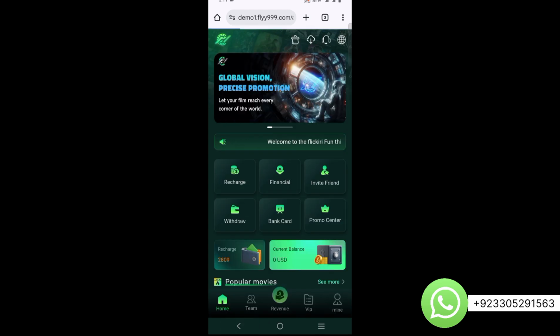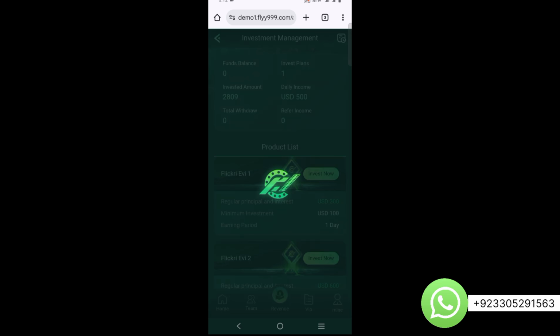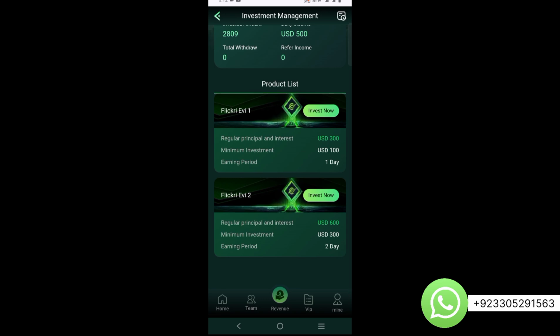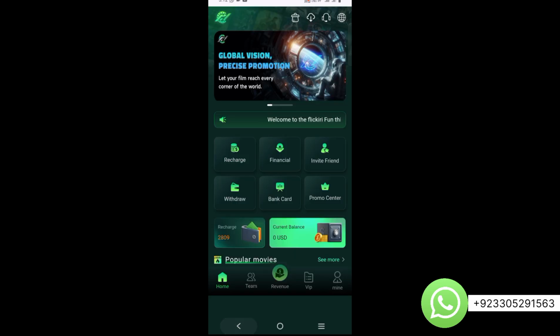Here there's a financial option, so you can see all your financial details of the site, like different plans and your investments. Currently you can see our daily income over here, and total invested amount here. So you can see all the details and plans you have invested in, and also you can see all the details about the products you have invested in. These are all the products.